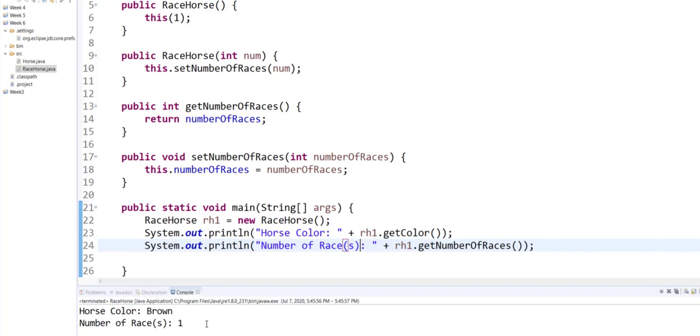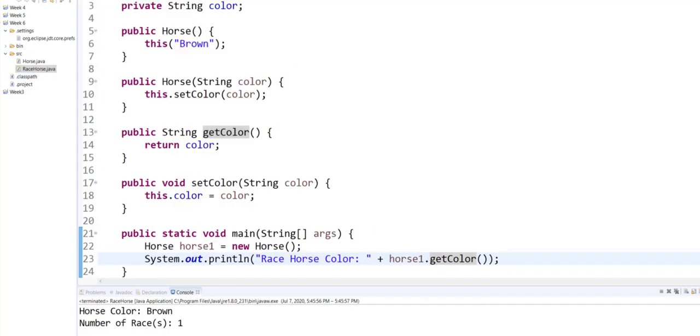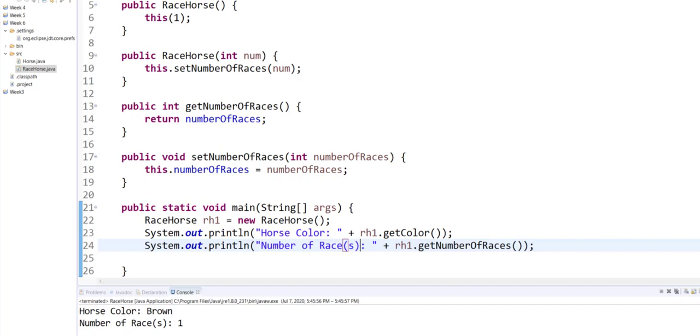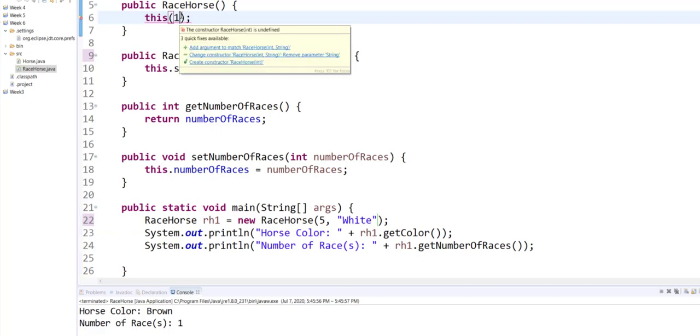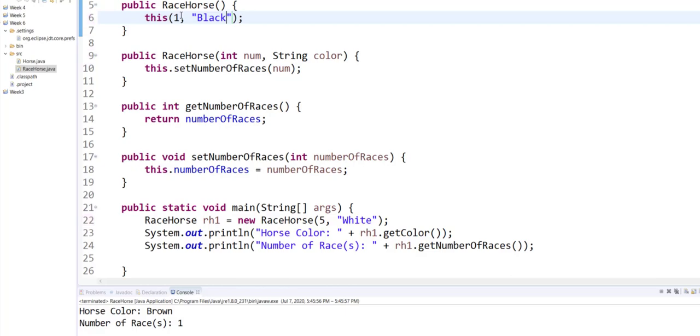Now, we will learn about some of the other information related to inheritance. For example, if I'm interested in calling the overloaded constructor in the parent, how can I do that from the child? If I go to my child's overloaded constructor, let's say I would like it to take two parameters, one is the number of races, the other one is a color. So I can pass two parameters here, let's say 5 races, and the color is white. By default, I also have to fix my previous constructor call: default color is black with 1 race.